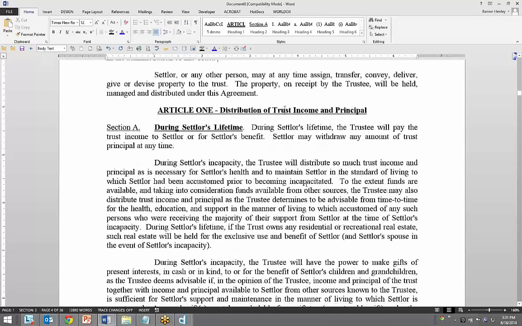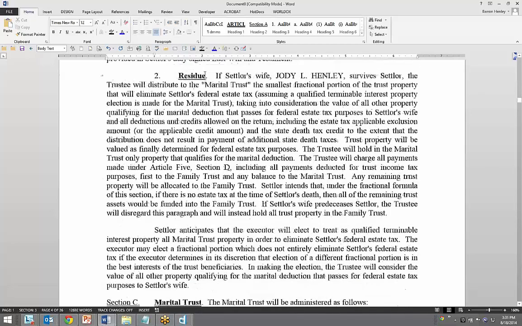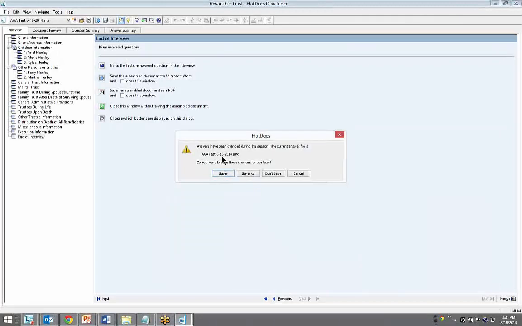All the power of Microsoft Word is built in, so all the paragraph numbering is automatic, the table of contents is automatic, all the cross-references to other paragraphs, as you can see, these are all fields and therefore automatically update themselves. So I go back to my interview, shut down that interview, and what it's asking me here is, do you want to save the answers to the questions? And I would say, of course I do.